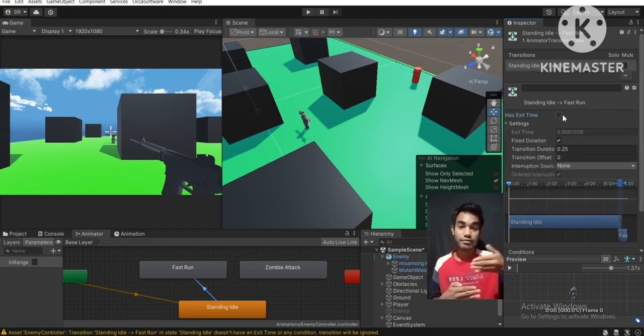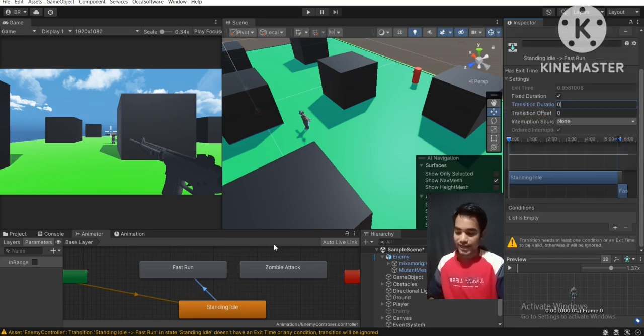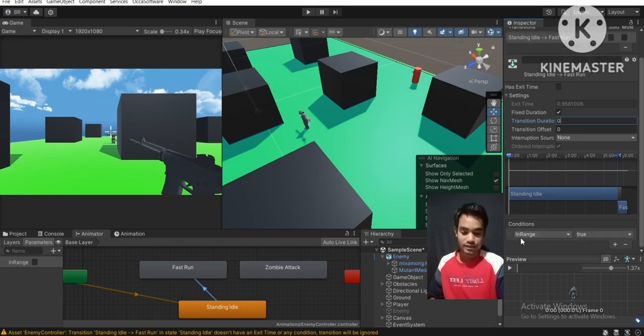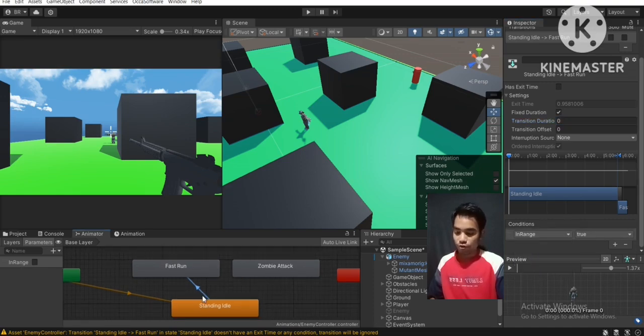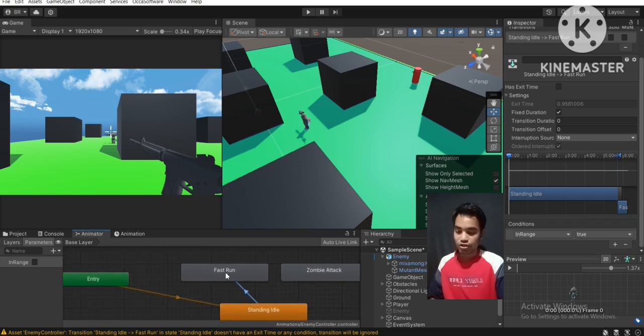As soon as the player comes in that attack range of the enemy game object, then the enemy should play the running animation clip right away. We don't want any delay, so that's why we untick this exit time, and we will set this transition duration to 0, and we will set a condition. So I'm gonna set this in range parameter to true. Okay, and we're moving over to this running animation clip of our, sorry, enemy game object.